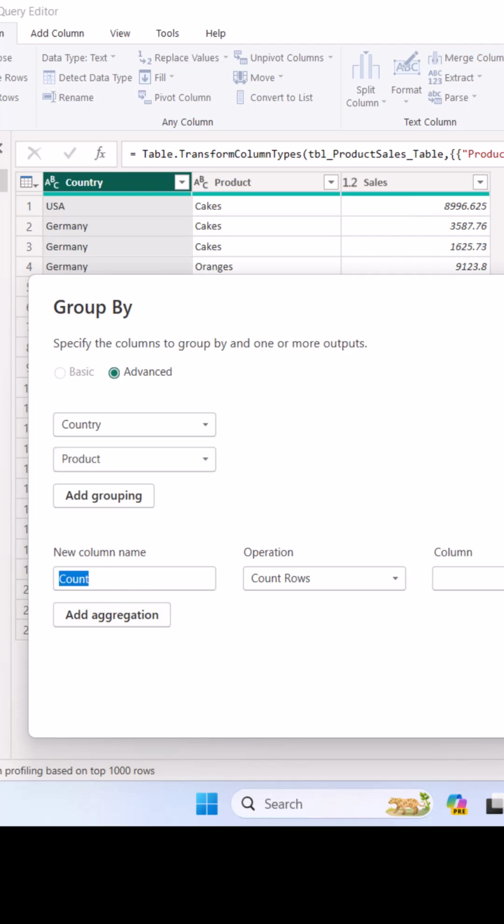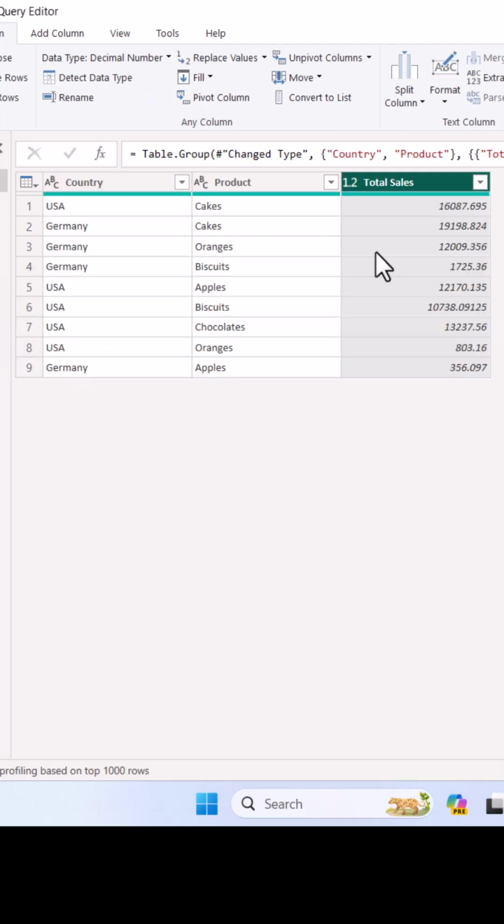So, going to give the column name as Total Sales. Operation Sum, and then select the field Sales. Click OK. This will sum up the Sales column for each combination of a country and product.